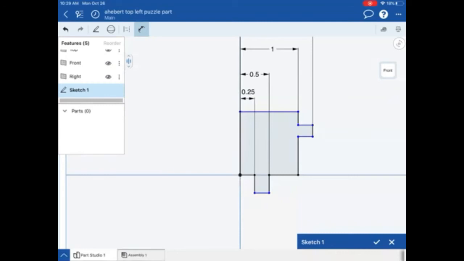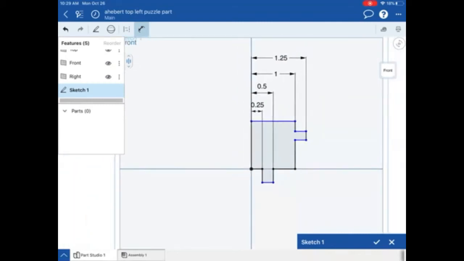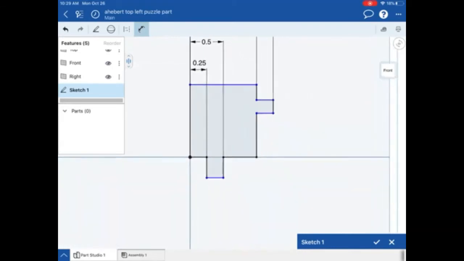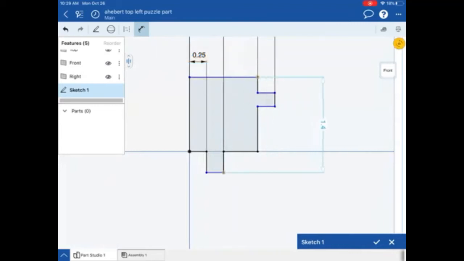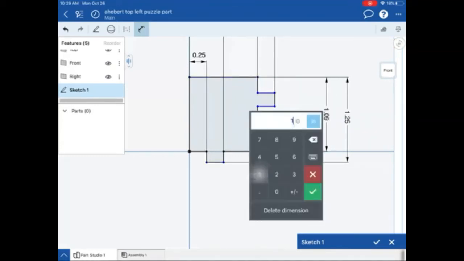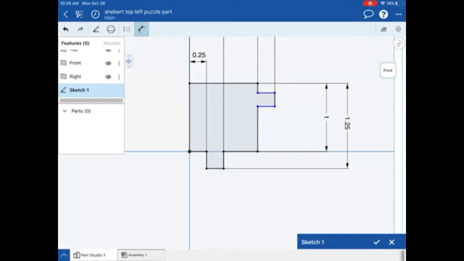So all my vertical lines are black. So they've been fully dimensioned, right? I've got 1, 2, 3, 4, 5 vertical lines and 4 horizontal dimensions to go with them. Now let's turn the horizontal lines blue. So let's go from top to bottom and make that 1.25 because it's 5 squares. Okay, now let's go from top to this corner and make that 1.0 because I know it's 4 squares. Now let's double check our design.